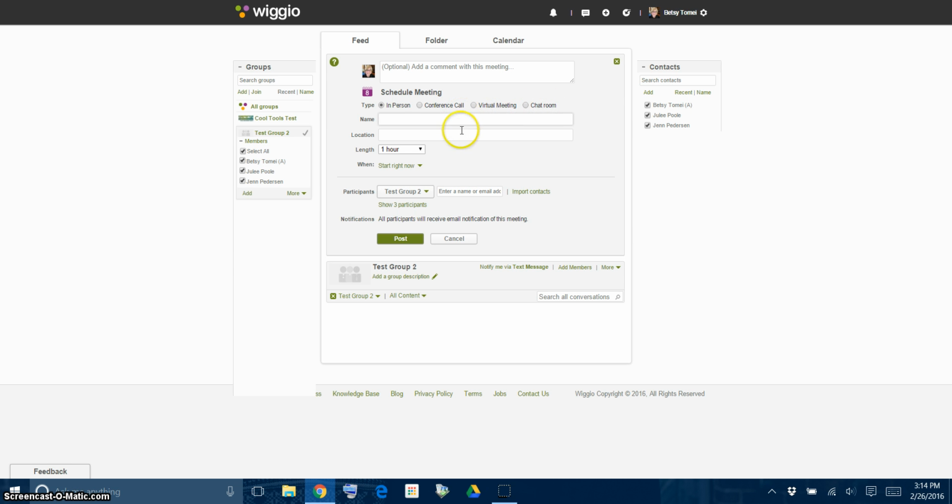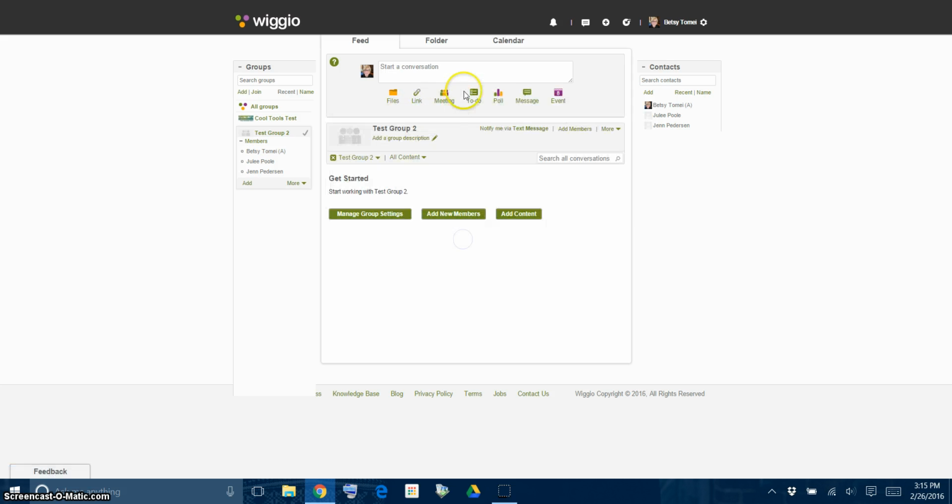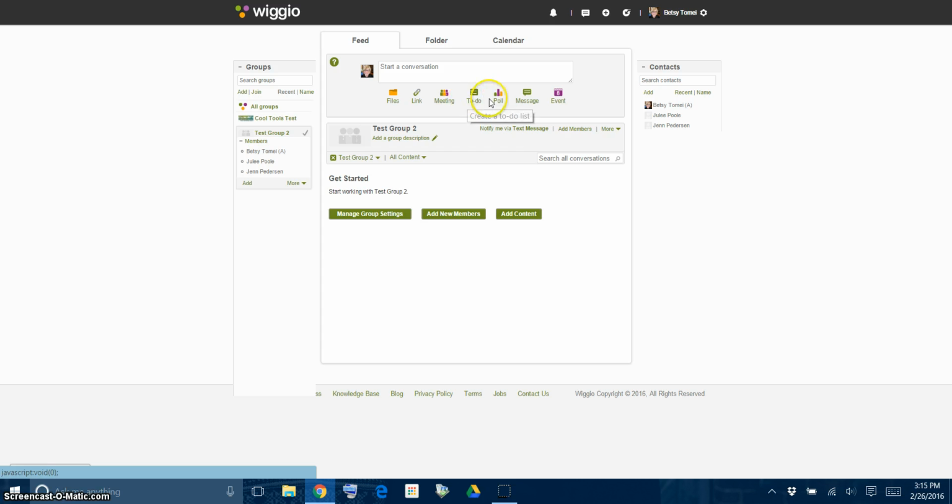And what this does is it sets up right in the Wiggio platform the meeting. So, for example, if I do a virtual meeting, I can share my computer screen with the group. I can have different people presenting to the group. It's an unbelievable tool that helps students to collaborate at a much higher level. So, definitely recommend checking out that feature. You can also do to-do lists, polls, messages, and events. So really a ton of tools are packed into this one little platform.